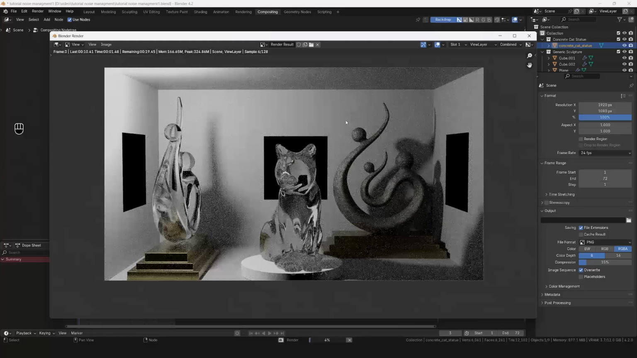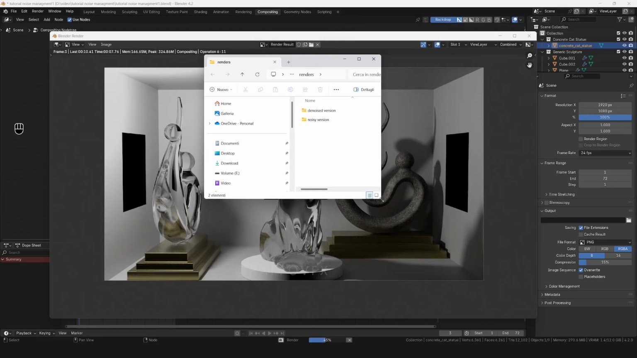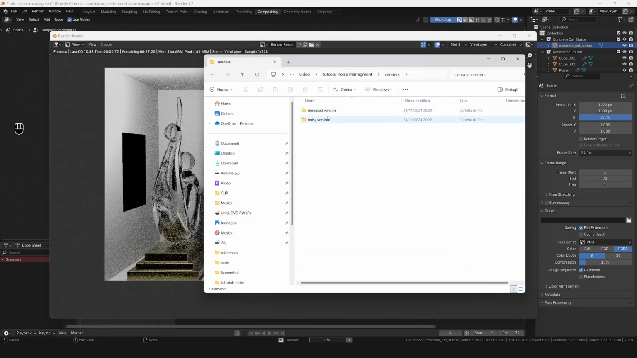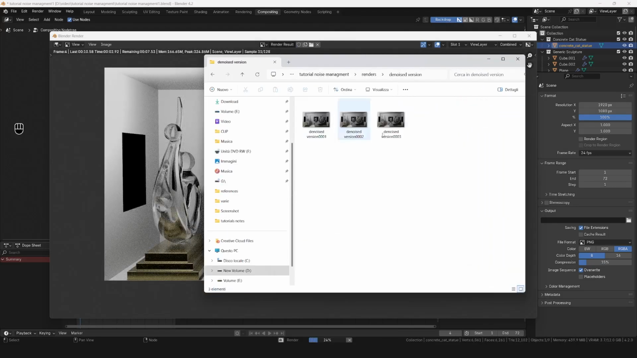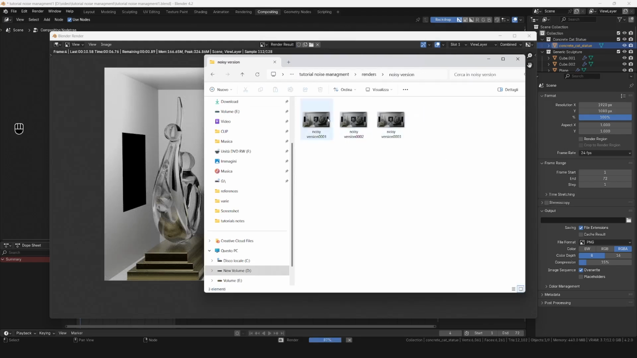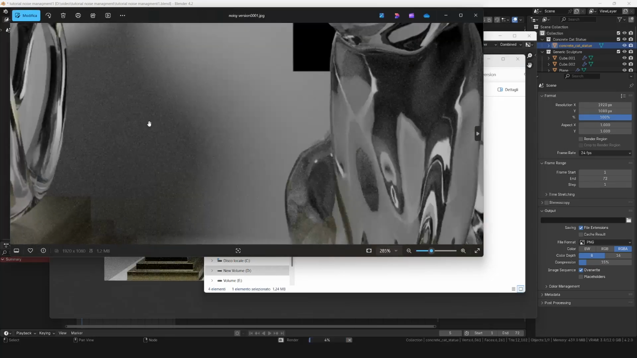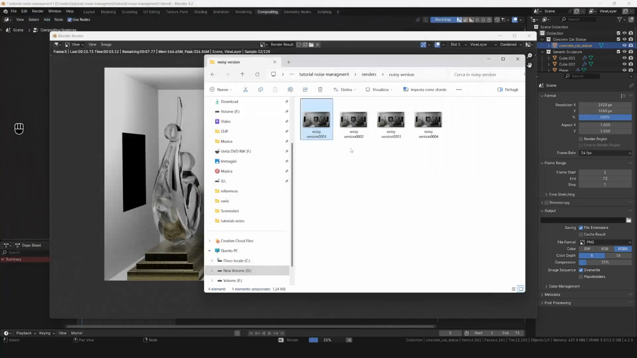So what is happening right now is that Blender is rendering two different renders at the same time. And you can observe it in the Explorer. There is one folder for the denoised version that has its own image sequence. And then there is the noisy version that actually has the noise. Look at that. We can open one frame just to observe. You can see the one frame with the noise and another frame from this folder without the noise.